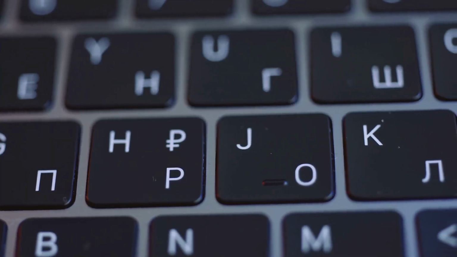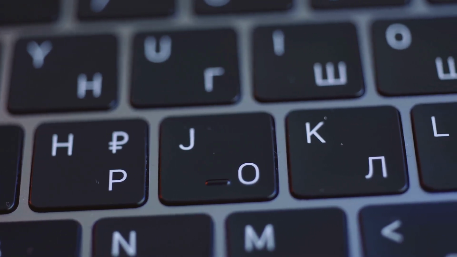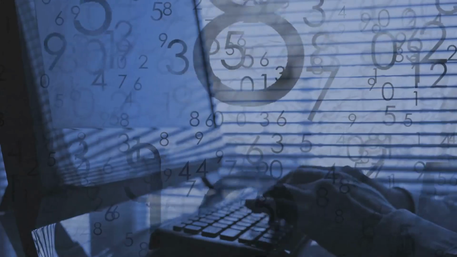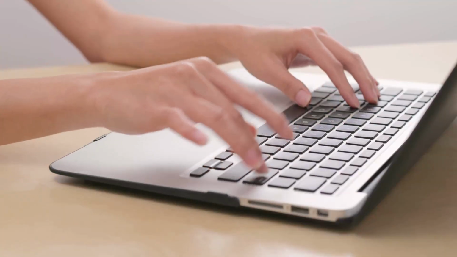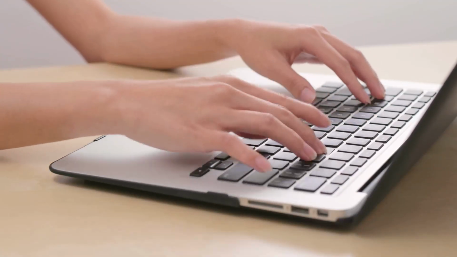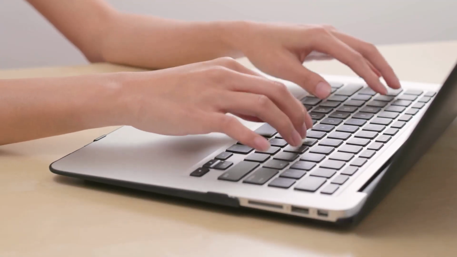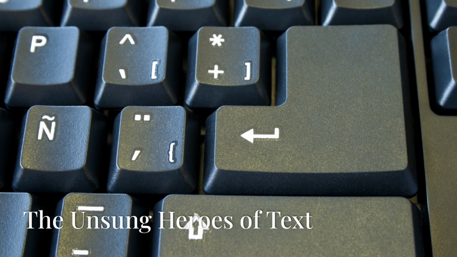Welcome to the fascinating world of keyboard shortcuts for symbols and accents. These often overlooked tools can significantly enhance your digital communication. Imagine effortlessly inserting a copyright symbol or a foreign currency sign without interrupting your workflow. This essay will be your guide to unlocking the full potential of your keyboard and mastering these valuable shortcuts.